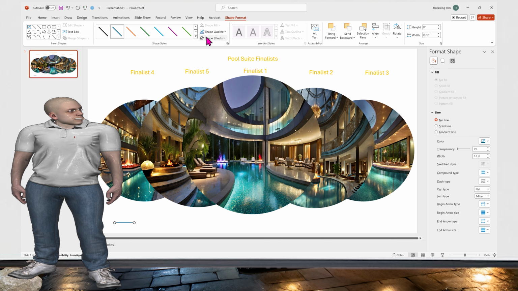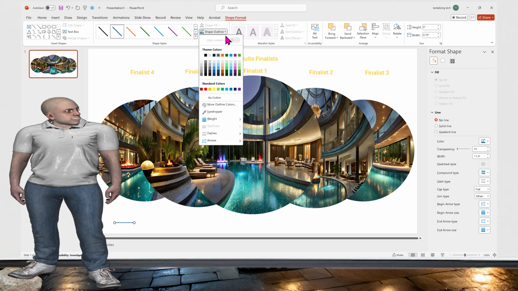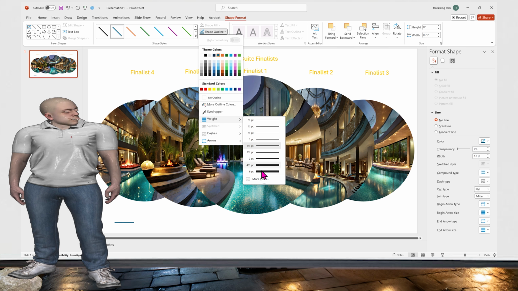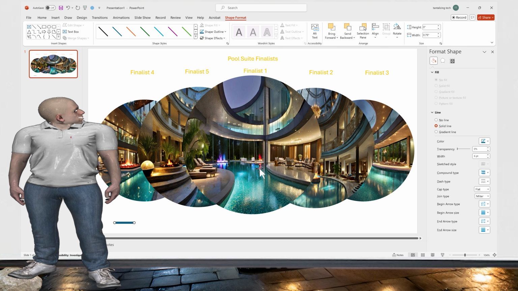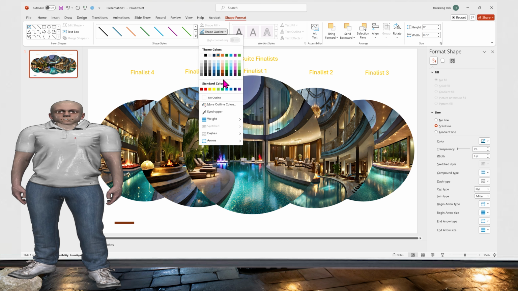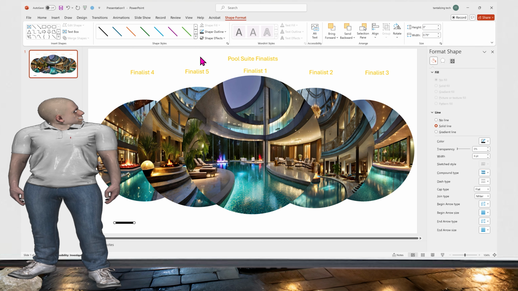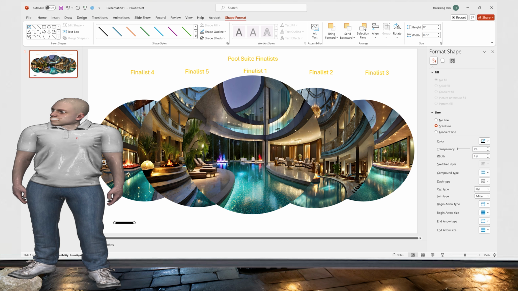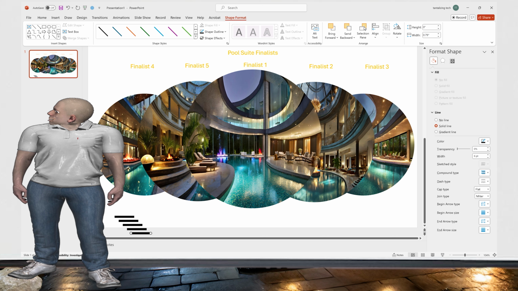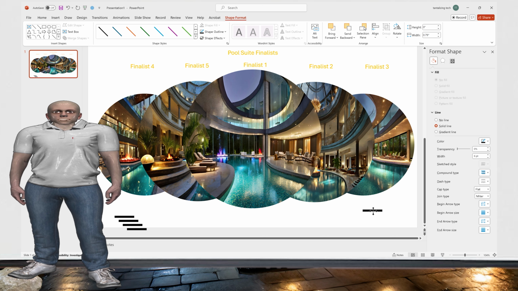Okay, with that being selected, and it's already selected, we want to go under Shape Outline and then go under Weight. We then want to go to 6 point to give it a bigger weight. And also, if we go under Shape Outline, we want to make sure that that's black. With that being selected, we want to do a Control-C and then a Control-V 4 times to make 5 bars. We want to drag the bars under each picture.